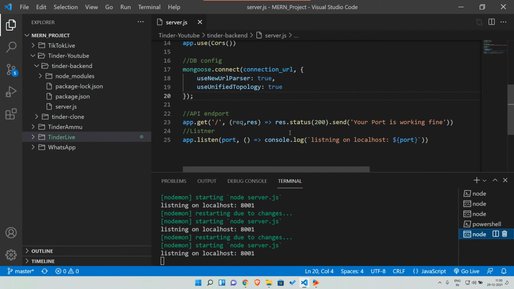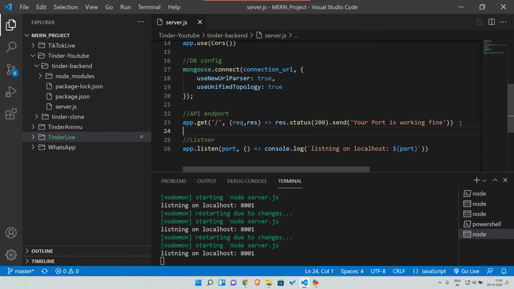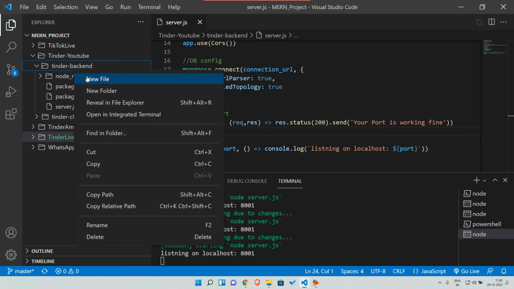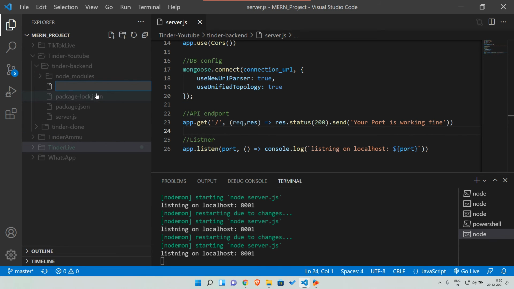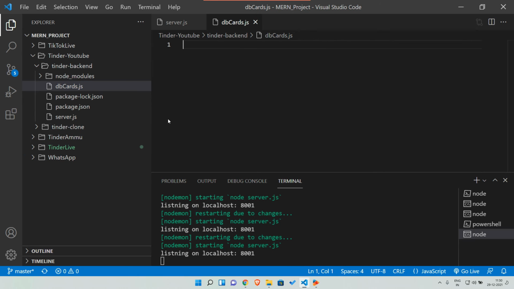So that's done. So now we need the API endpoint. Now we are at this one, this slash, so we need to get to other things. In order to do that, before that we must add one more file, that is nothing but dbcards.js. Yeah, like this. We can add our dbcards.js, and we will import mongoose here also, and do things.